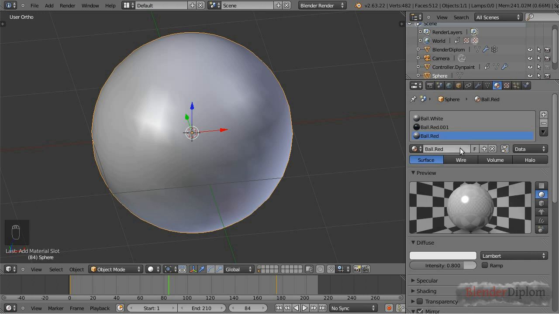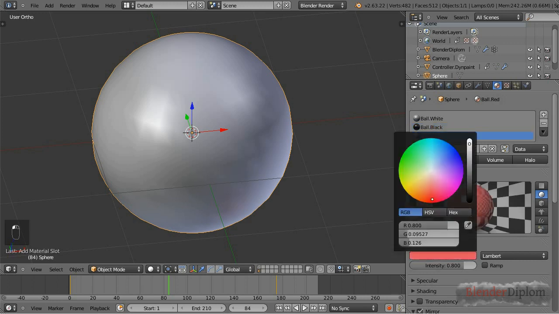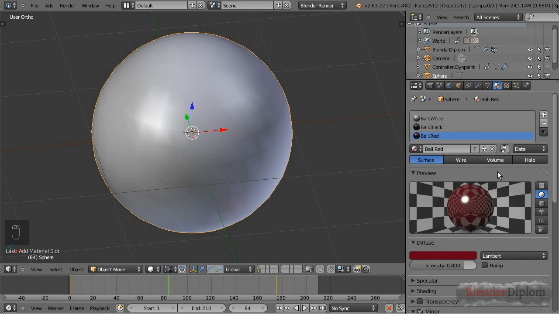then let me rename it. This should be ball.black, and now here ball.red, and this one is gonna have a very darkish red material, so maybe this kind, and it's got all the settings.